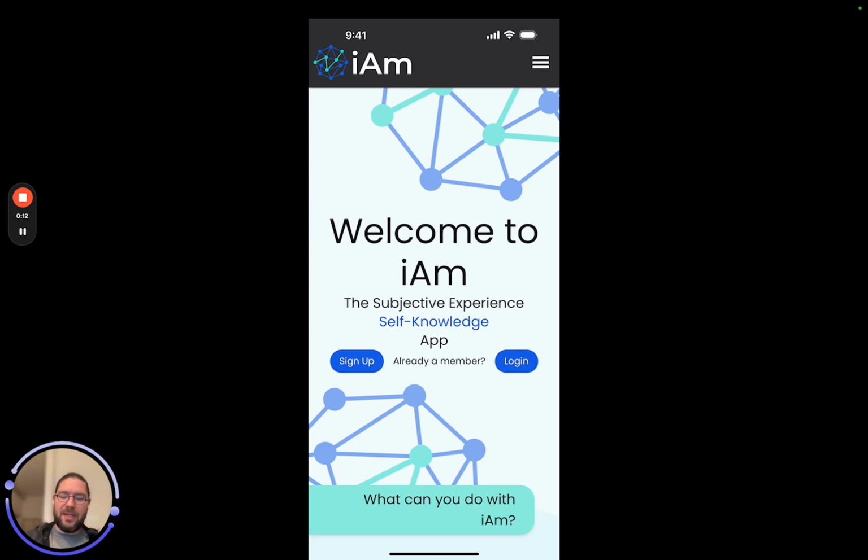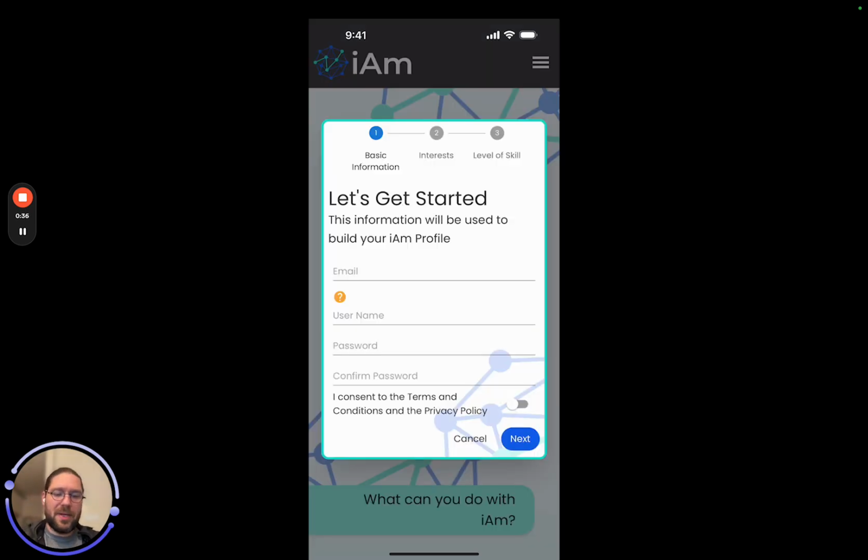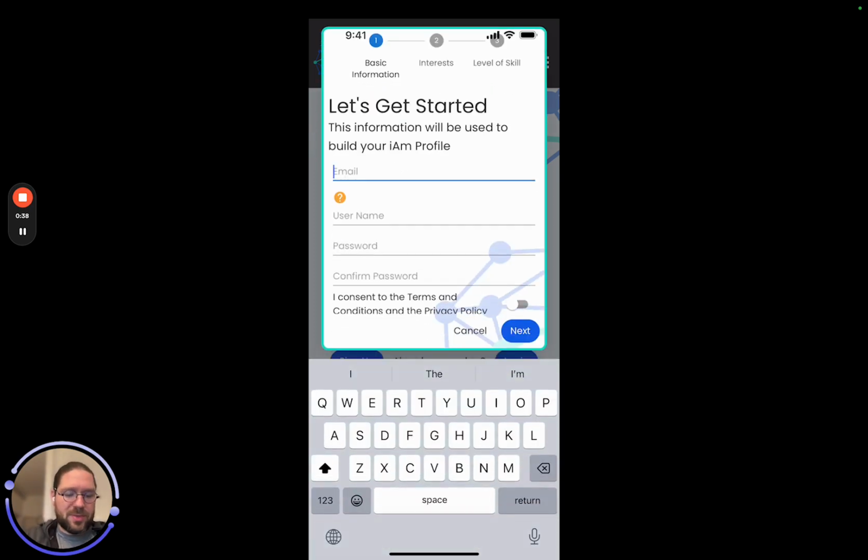Assuming you've already installed TestFlight and downloaded iAm, you should be presented with a screen similar to the one you're looking at right here. The first thing you'll want to do is sign up, which you can do by clicking the sign up button. You'll be asked for some basic information.